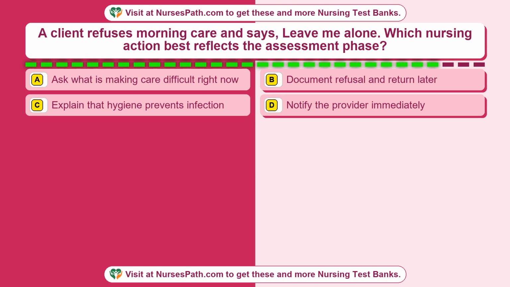Question 9. A client refuses morning care and says, "Leave me alone." Which nursing action best reflects the assessment phase? Option A. Ask what is making care difficult right now. Option B. Document refusal and return later. Option C. Explain that hygiene prevents infection. Option D. Notify the provider immediately.